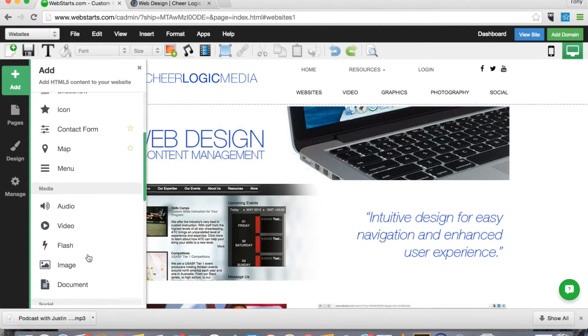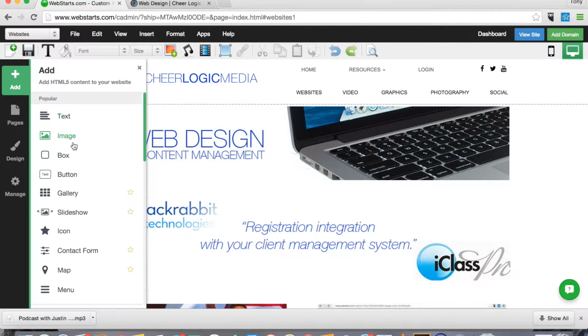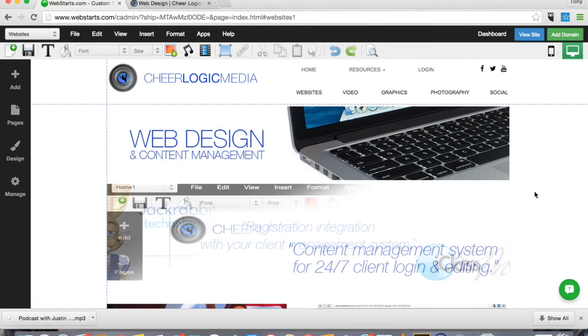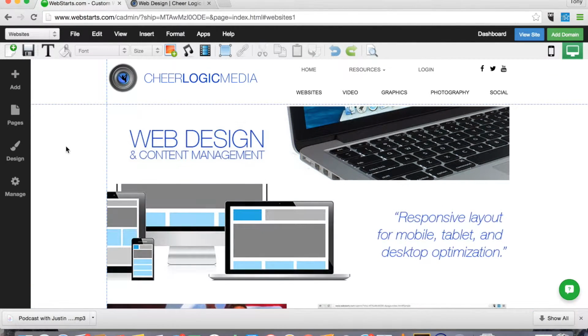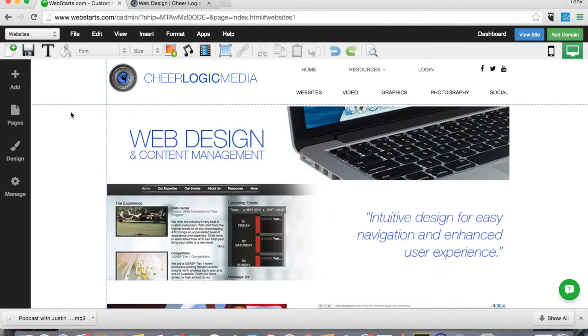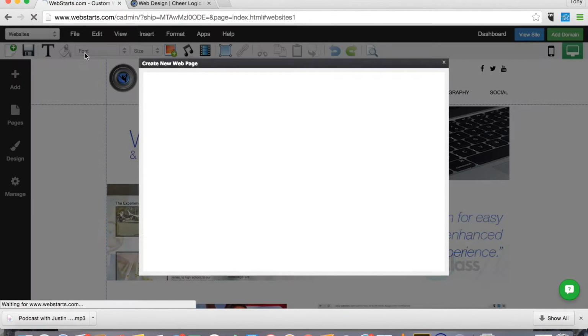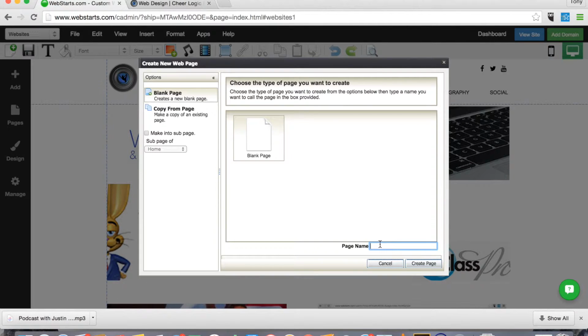You'll mostly be working with the items up at the top: the text, the images, the boxes, the buttons, that sort of thing. So we want to recreate the web design and content management page. So we're going to go File, New Page. We're going to click on blank page, and we're going to select the page name.